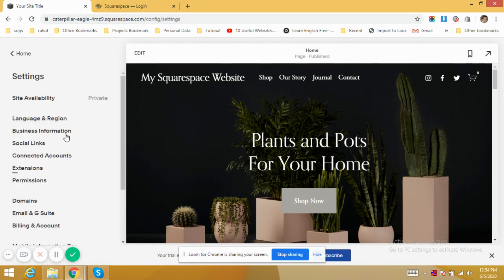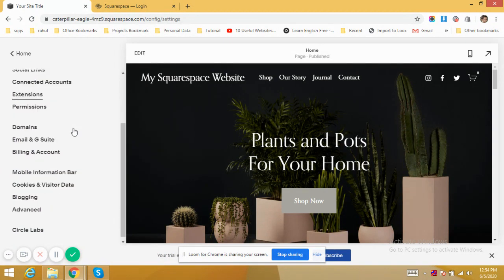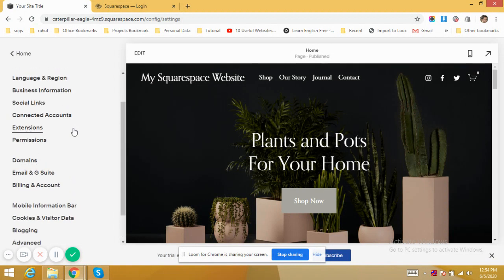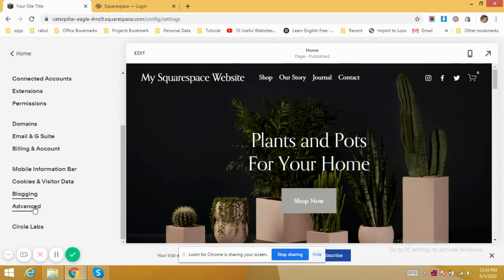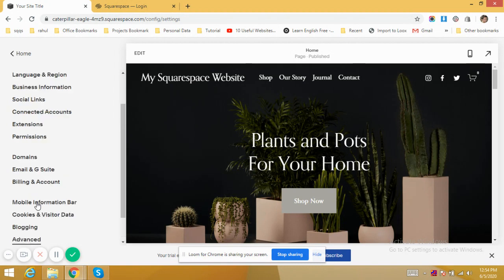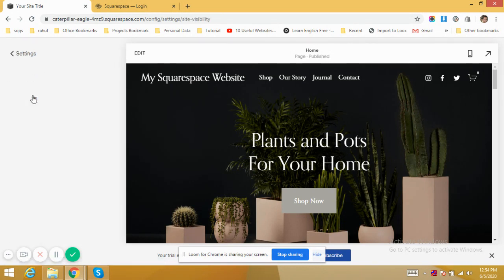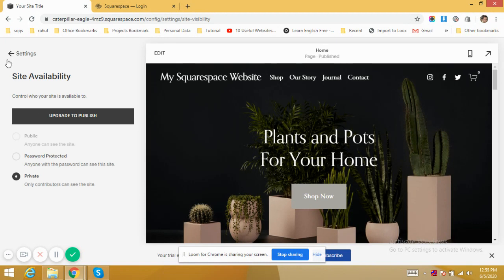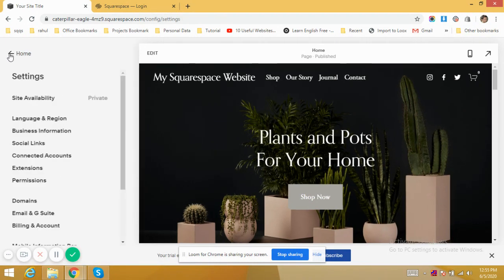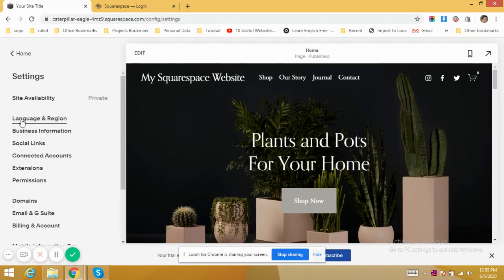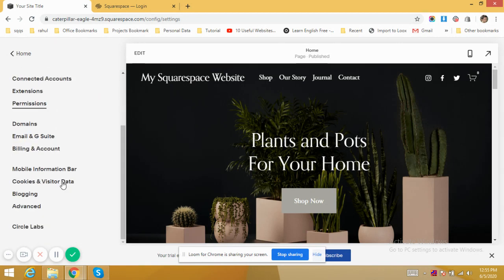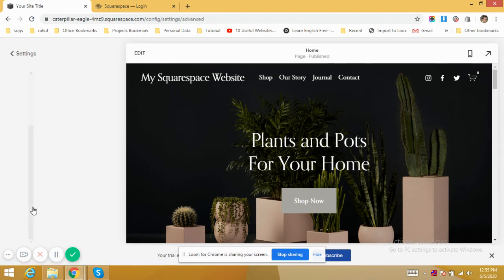Now settings is somewhat similar to the previous one, but it might have certain differences. Like we can make the site availability private, password protected, and public. Language and region, that's the same. Business information, that's the same. Social links, connected account, extensions, permissions, these are all the same.